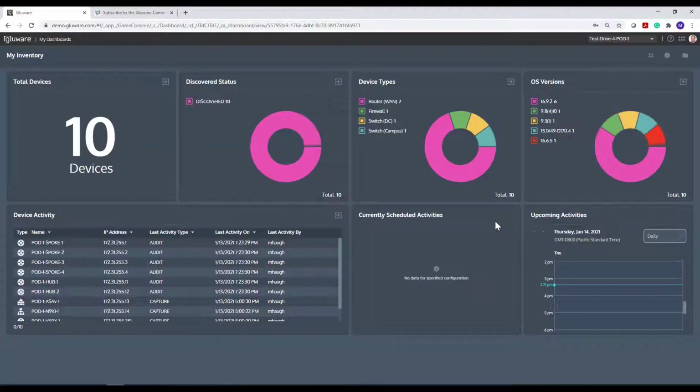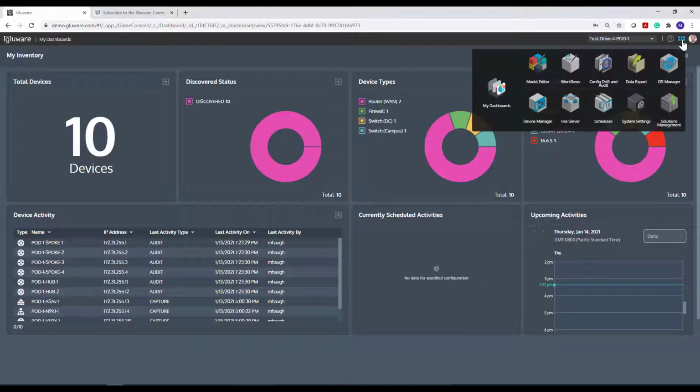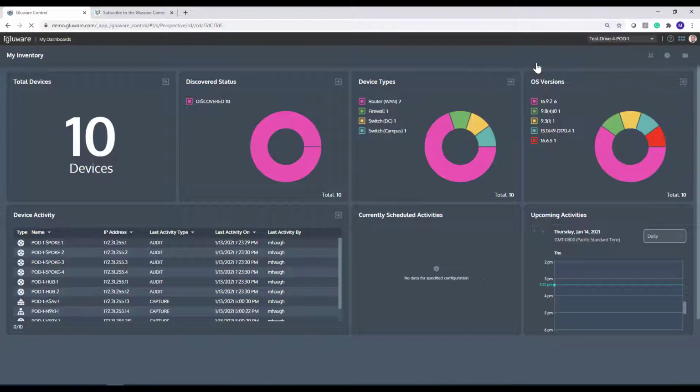If you're taking the test drive, you'll be able to follow along with the steps here. So I'm signed into Gluware. I navigate back into where I exited the app, or either signed out or timed out. I'm here in the dashboard view, so I'm going to navigate up to the upper right hand corner to the app switcher and navigate into the model editor. The model editor is where we access config modeling.